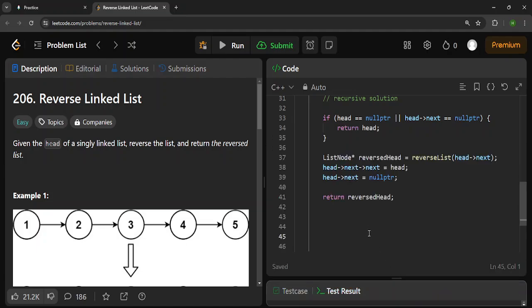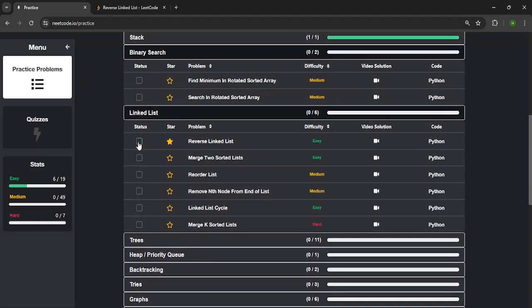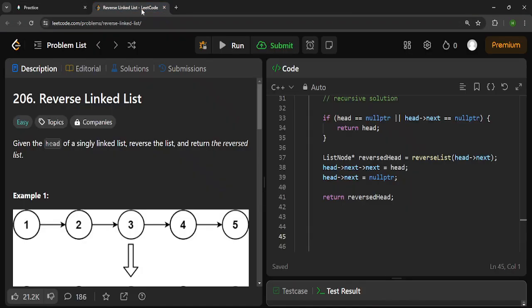And basically this was the video for the reverse linked list problem, and it was pretty simple and easy. So the next time we're going to be doing the merge two sorted lists, and that's also an easy problem. Alright, so stay tuned for that.